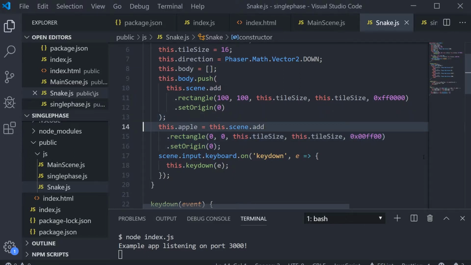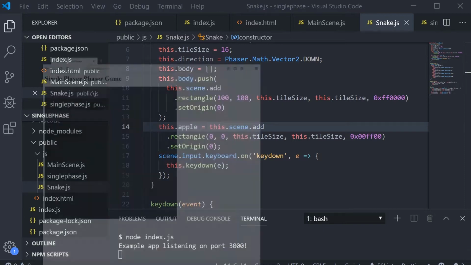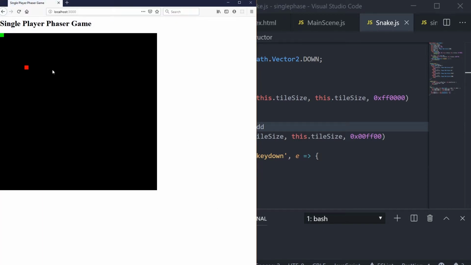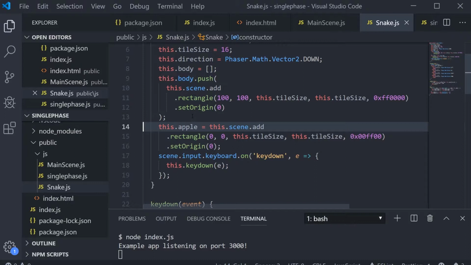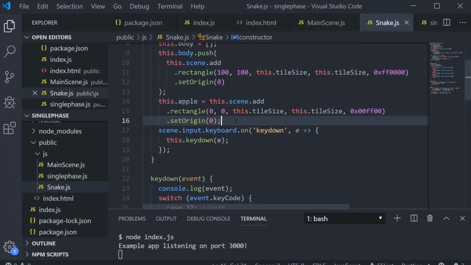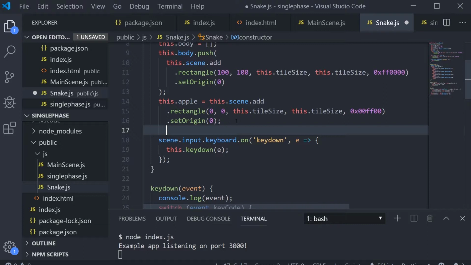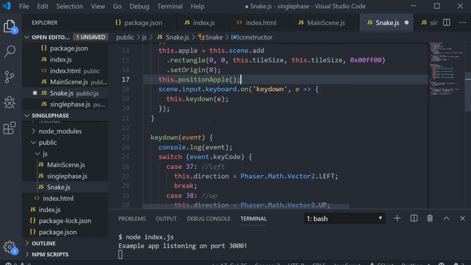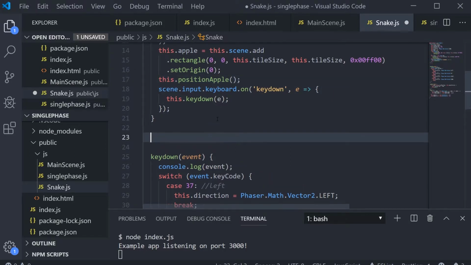So let's just see if this works. We'll save that, switch to our game, and we have an apple in the top left corner. Of course we don't want the apple in the top left corner, we want it to randomly spawn somewhere in this game space. So let's create a method to do that. Let's cheekily call it before we create it, so that we don't forget to call it. So we want something like position apple to place the apple in a random position, and let's create that now.